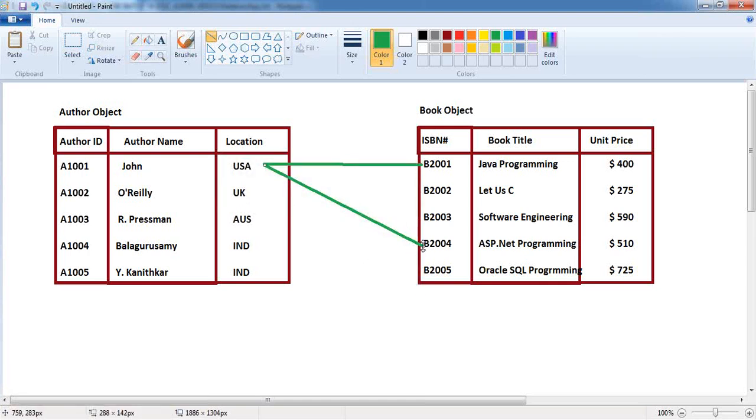So now this author has participated while preparing the two books over here. Next, O'Reilly. O'Reilly has participated while preparing that Java programming book, and he has participated while preparing the latest C book also.